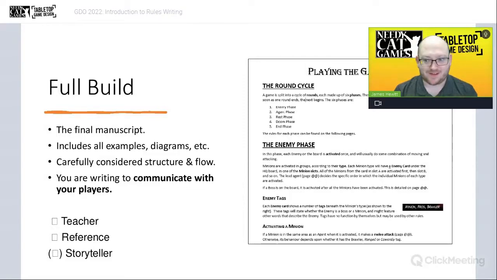I was reading a rulebook the other day that did this very badly, and it made me quite angry. But that comes with the job, right? At this point, you are writing a rulebook that's going to communicate to your players. This is your rulebook that's going to replace you at the table. So at this point, it has to be a teacher, it has to be a reference, and if you want, it has to be a storyteller as well. Again, you don't have to do the storytelling, but I think it helps.